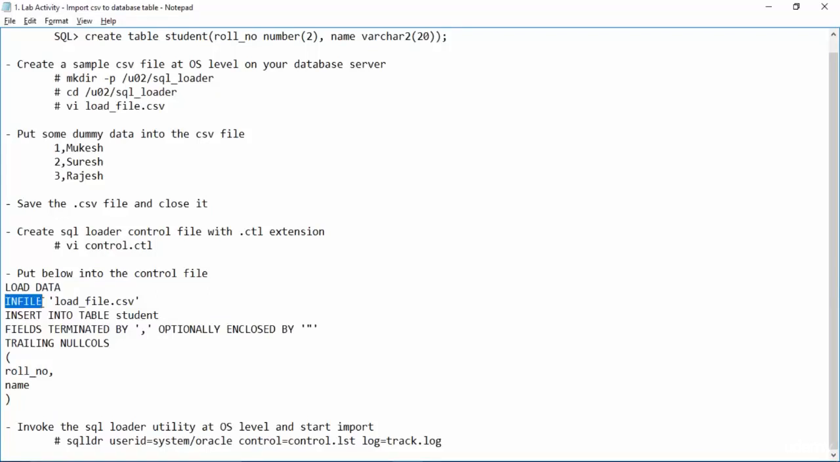Next, we have to give the infile location, nothing but the name of the file. Because we are in the same location, we can just give the file name. Next, we are defining a simple insert command, how we define inside the database. Because with the SQL loader utility, we'll be reading through the file and performing the insert into the database table. Now, insert into table, we have to give the table name where we want to perform the insert.